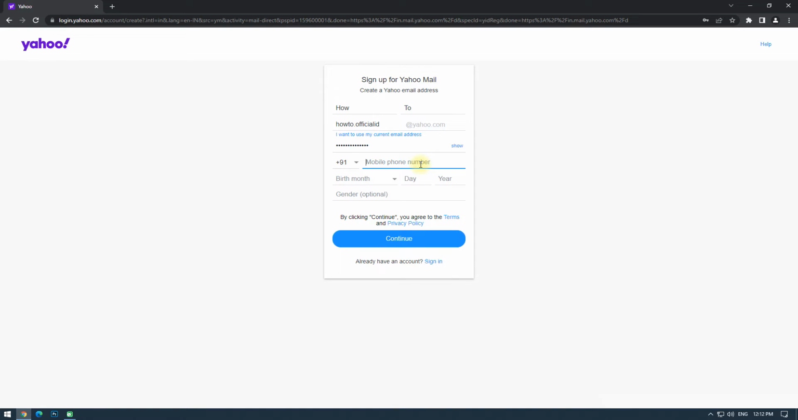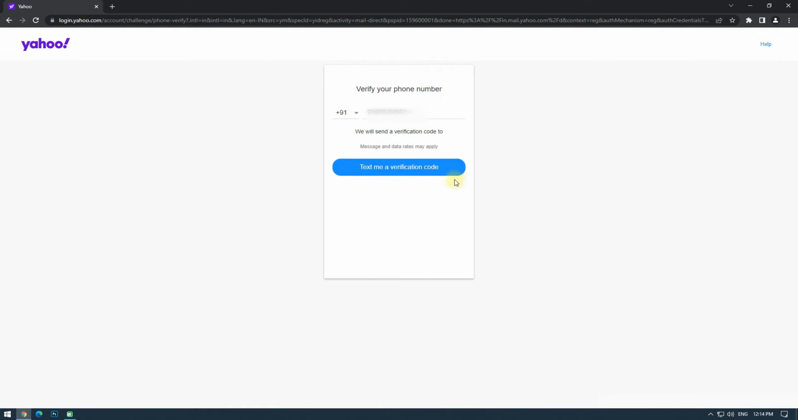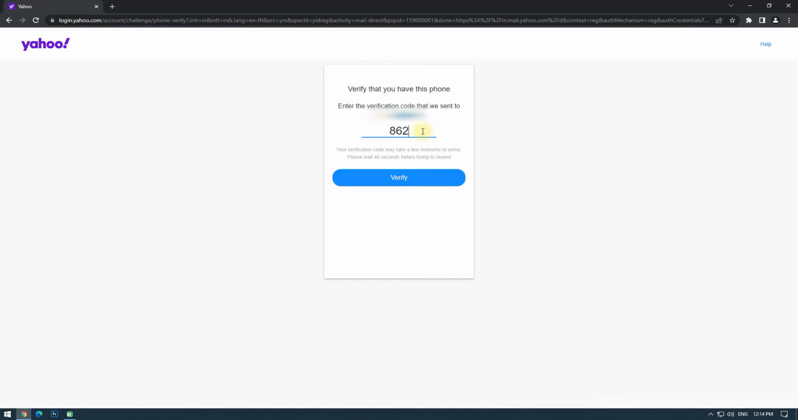Here you need to enter your mobile number. Date of birth. I'm gonna put some information here. Here you need to enter your birth details and click on continue. Here you need to verify your phone number. Click on text me a verification code to receive code. Enter the verification code that you received and click on verify.